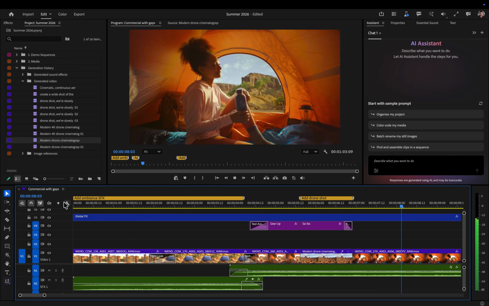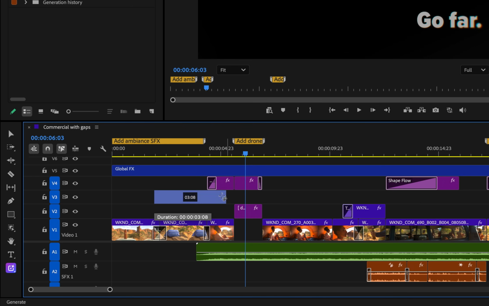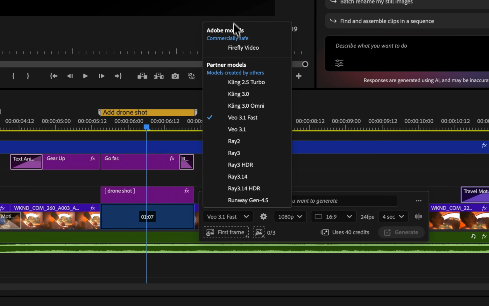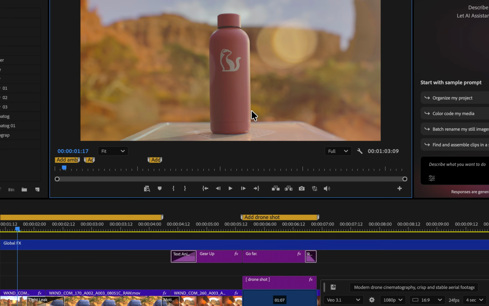Everything you just saw happened all without ever leaving the edit. This is the new generative media tool in Premiere, the first step of AI generation that lives where your video project already is.